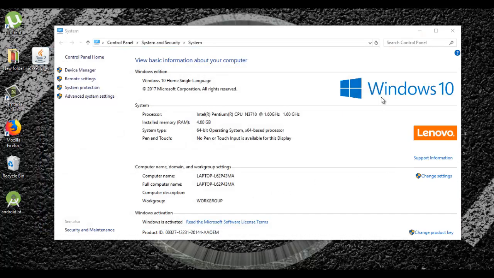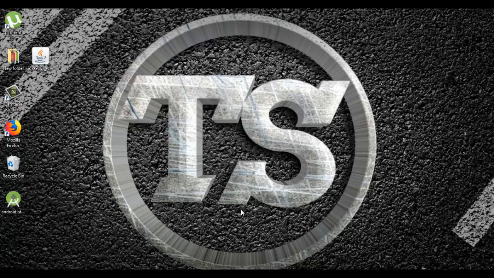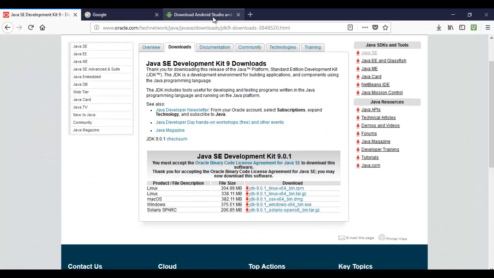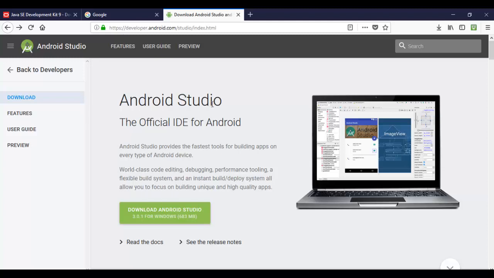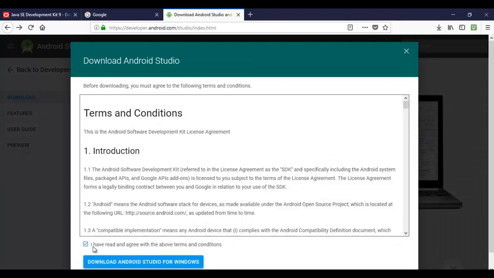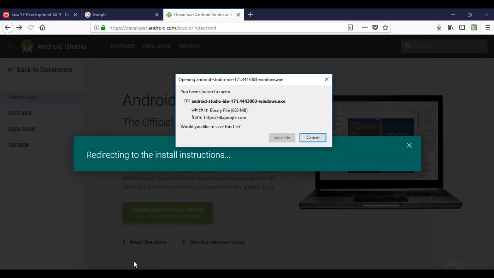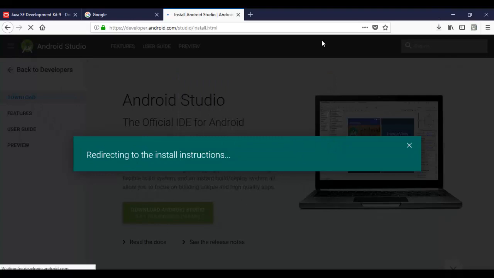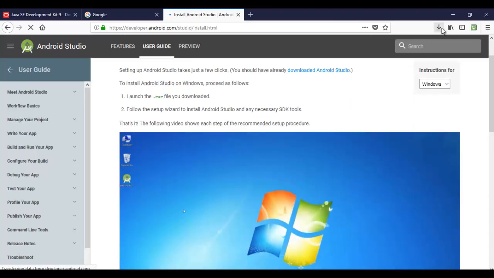Close the command prompt. Close this. Again come back to the web browser. For downloading Android Studio, just visit this link. I have provided the link in the description, and here's a button which is Download Android Studio. This is the latest version for Windows, that is 3.0.1. Just click on this, accept the terms and conditions, download Android Studio for Windows, save file, and the downloading of Android Studio starts. Wait for the download completion.